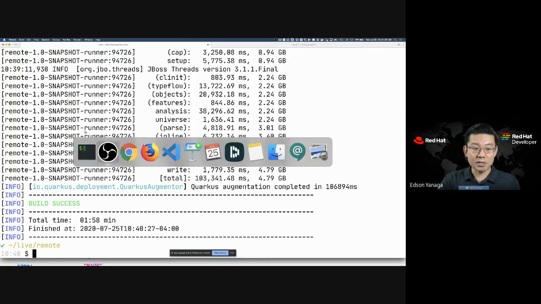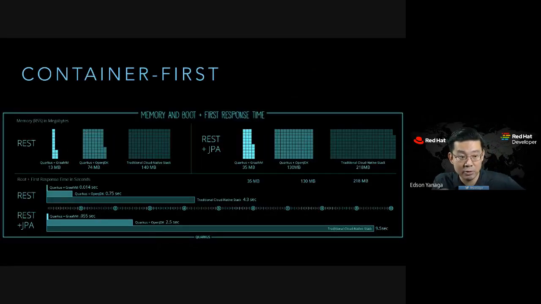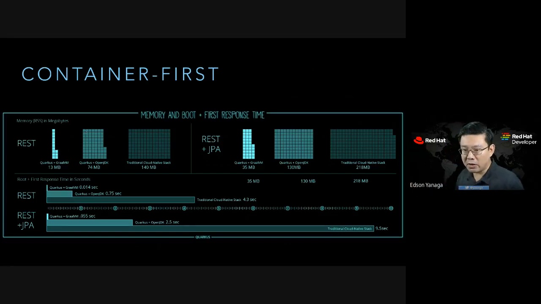Right? So let me just go back here to the slides a bit. Because I said it sparks joy, but let's see some numbers too. While we were asking some questions and creating the native image, which by the way already finished, you can see here some slides on how fast and how small Quarkus is. Quarkus was created with a container-first, Kubernetes-first mindset. So container support wasn't an afterthought.